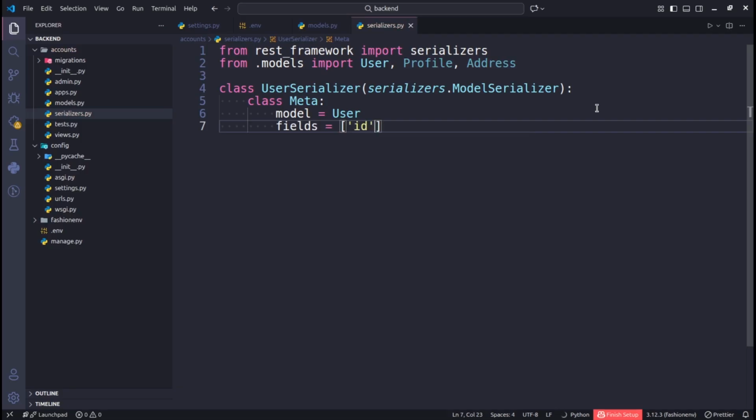The fields that we're going to expose here, the ones that will be sent in the API: we're going to say id, also we're going to have the email, and also the phone, and also the date joined. Okay, date joined, that is it.